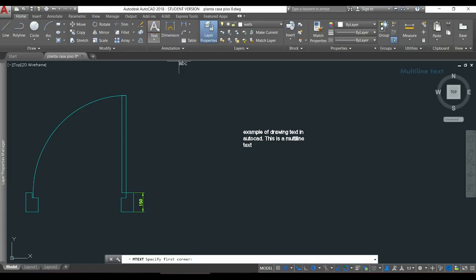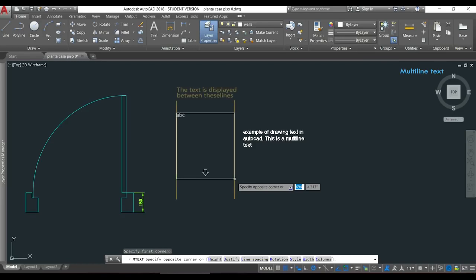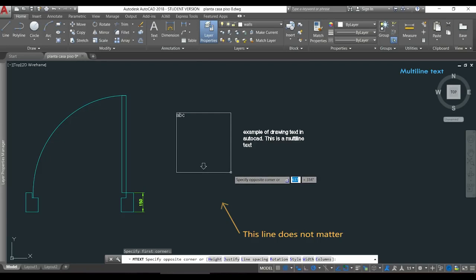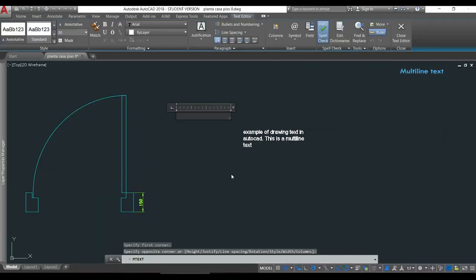To insert multi-line text, I click first anywhere, and then if I move the mouse, I can see a box appearing here. This means that the text I will insert is displayed between these two vertical lines. And the horizontal line below, it doesn't matter where I put, because if I write a lot, the text will continue beyond that line. Now I click and I can start writing text. As you can see, it is not exceeding this horizontal length.